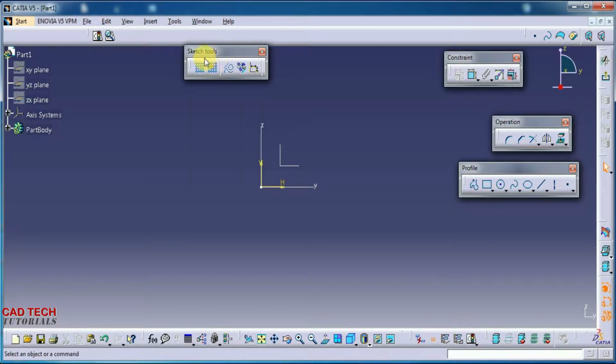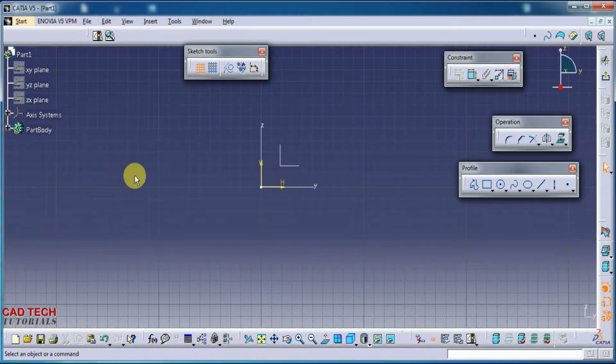Now we are going to learn sketch tools. In these sketch tools, now everything is not activated. See, the first one is grid. See how is my screen? It is completely empty. There are no lines on this screen. If I select this grid, these lines will appear.